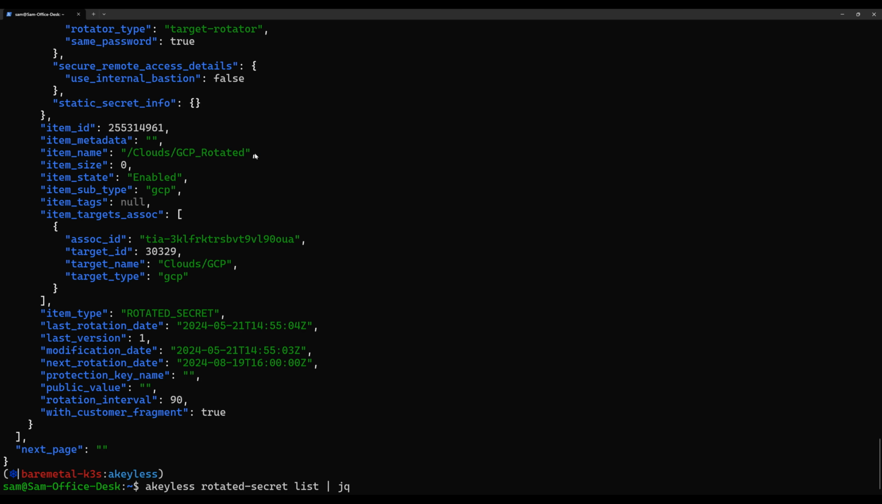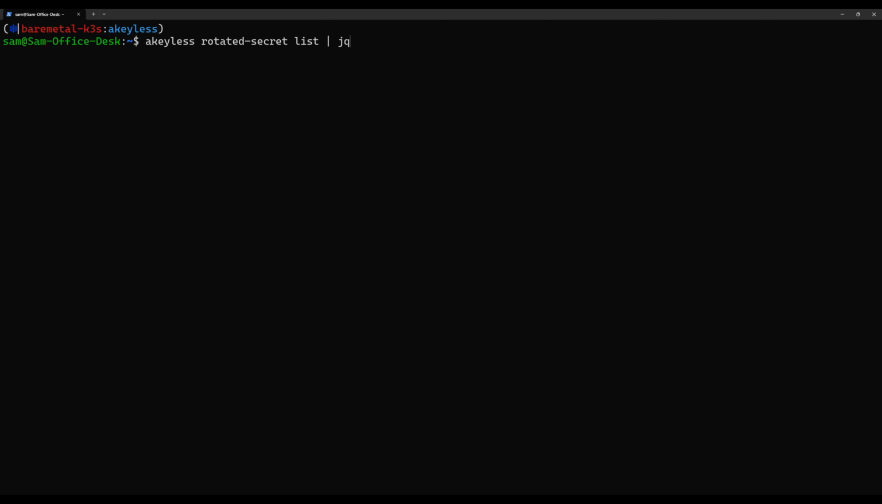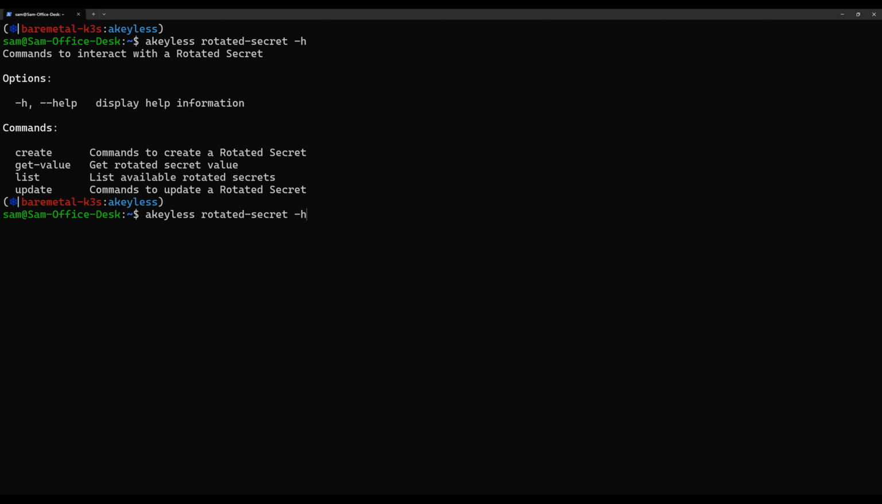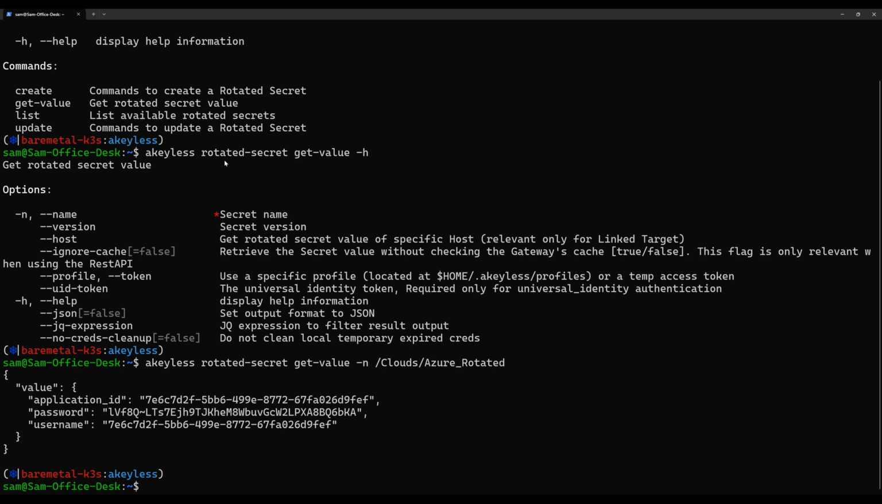So let's go ahead and clear out of here and then run our -h one more time. We can see we can get the value here. So let's get-value and more help. We need the name, which we got previously. We can paste it here, hit enter, and there we have it. We get our username and password, which is basically equivalent to the client ID and the client secret in Azure, which you can also see inside of the UI very easily as well.